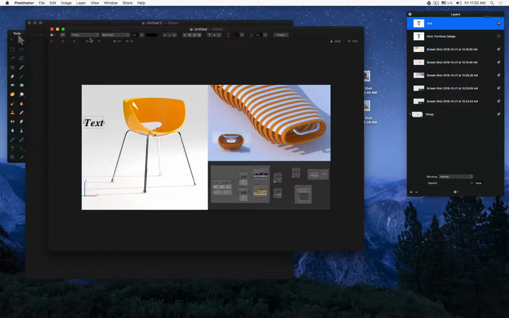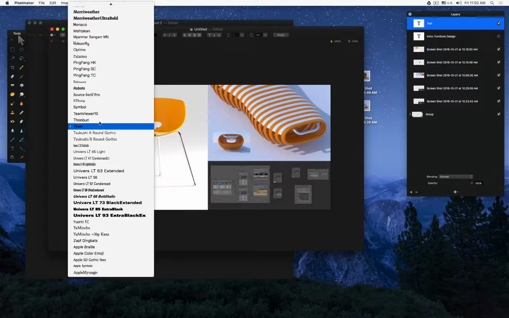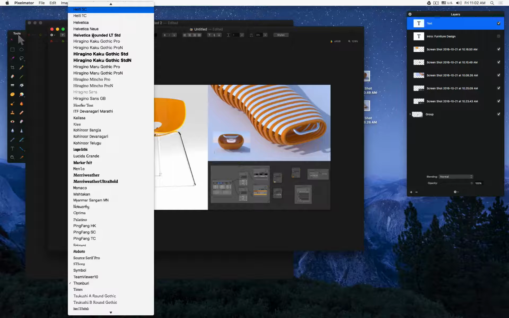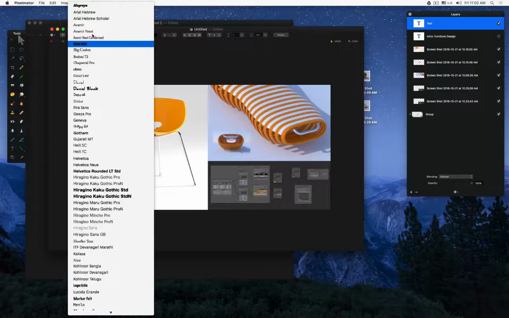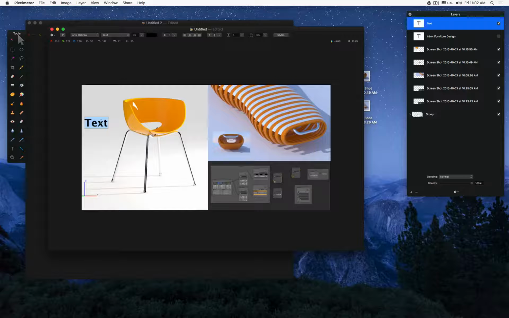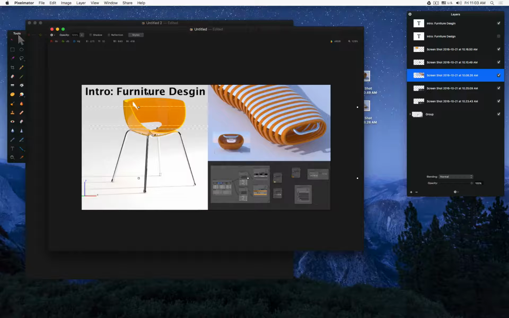So I needed to give this a text, and let's go, really bad. Let's use Arial. Where is it? Where is Arial? Arial. There. Good. So intro, furniture design. Okay. So what do we see here? Again, I said I'm more like a person that reacts to things. Hey, my text in this case perfectly fits in this bracket.